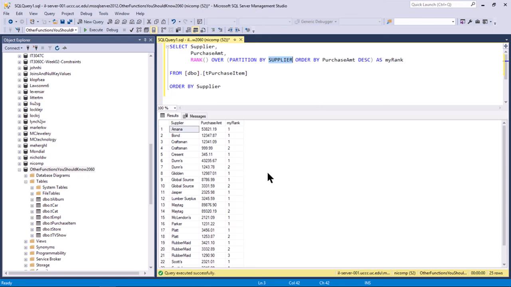If a supplier only has 1 purchase amount, that purchase amount has a rank of 1. If a supplier has 2 purchase amounts, like Craftsman does, the ranks are 1 and 2. No big deal. Very simple. May have a use down the road when you need numeric values for rows according to rank. Here it is.